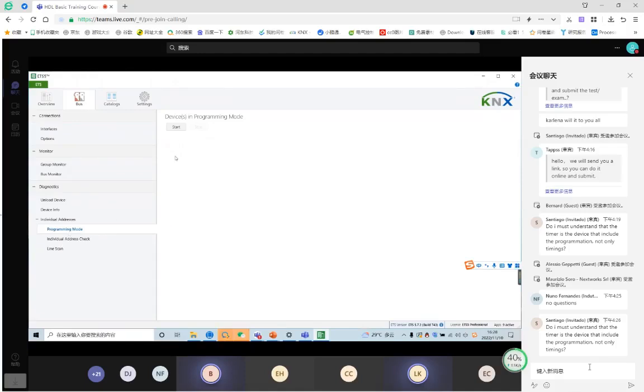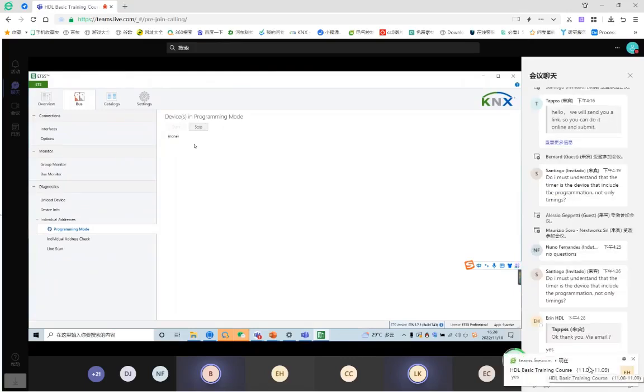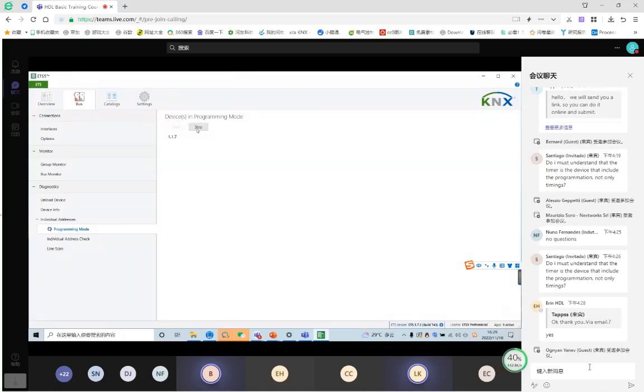For the programming mode, for example, if I click start, the ETS software will detect all the devices in the case system that are in the programming mode. Now there's no device in the programming mode. For example, if I make the relay module enter the programming mode, I can press the programming button of the relay module. After I press it, you can see the address of the relay module is 1.1.7, and I also can stop to exit this function.